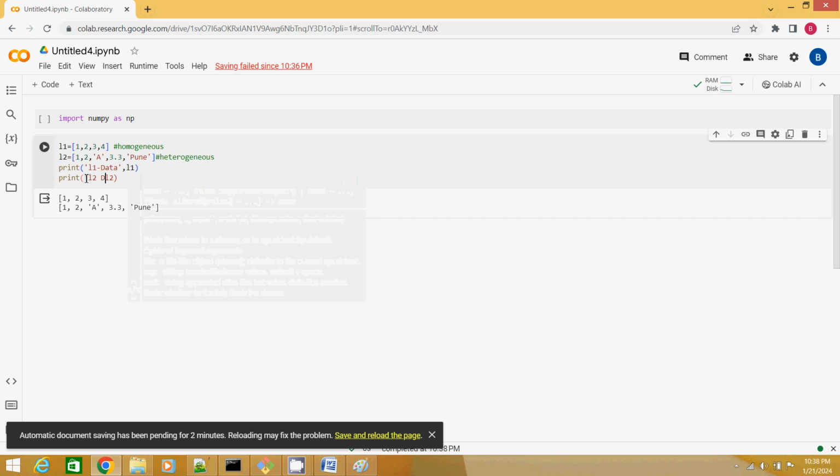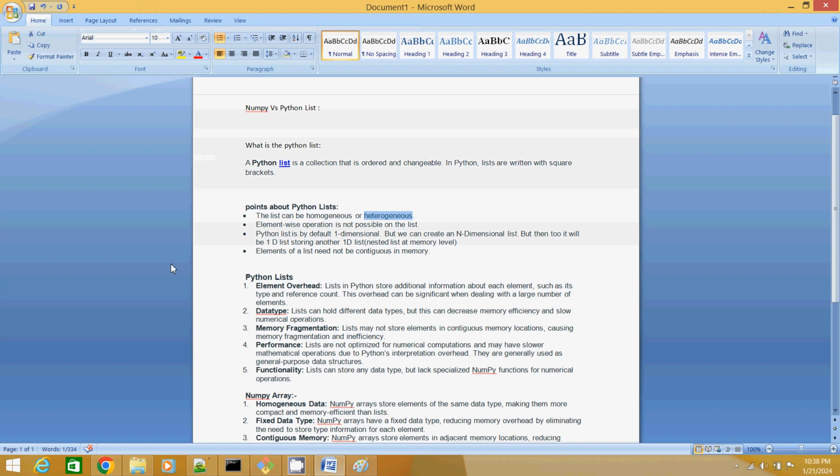So it's easy to know which list we are running and what type of data is there. L1 data is homogeneous because 1, 2, 3, 4 are the same type of variables, with the same data type for all data points. In L2 we have 1 and 2, which are numerical, then a is a string, then 3.3 is a float, then again a string. This is the difference between homogeneous and heterogeneous. That is the first point we have covered about the list.